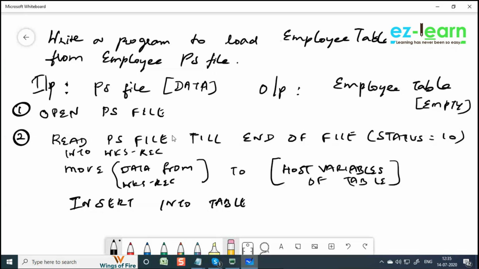Depending on what you are going to use, you have to come up with a high level logic like this. So after reading, what are you going to do immediately? If read is successful, okay, only if read is successful. Read is successful means file status equal to 0. If read is successful, move and insert. How many times are you going to do this, till end of file? Since it's going to be executed multiple times, it's going to be in a loop.